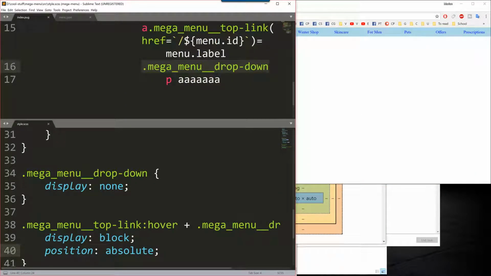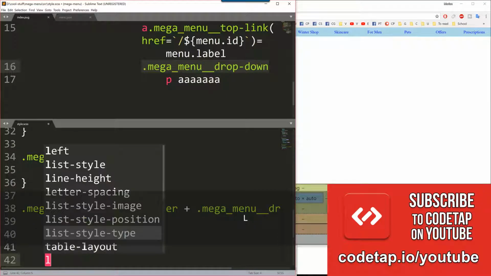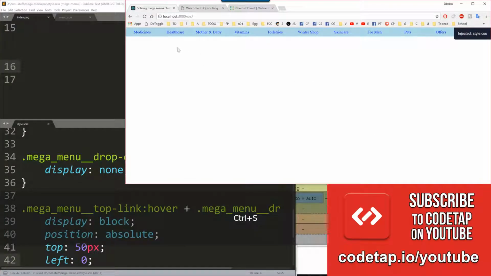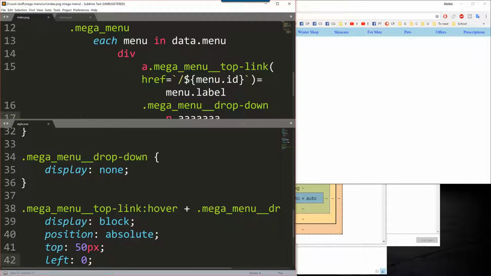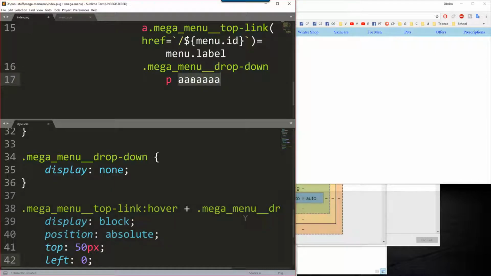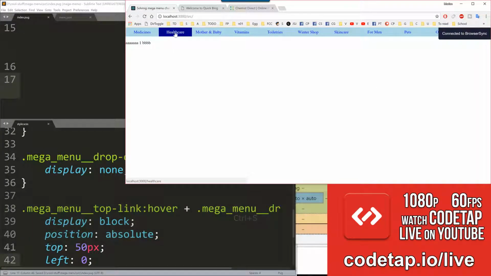And then top, let's do 50 pixels, and left 0. See, now with an each here on the menu, let's do a key, and let's print out the key here. Actually, let's do it like that. Key. Okay, got like random content. See, it's 0, 1, 2.